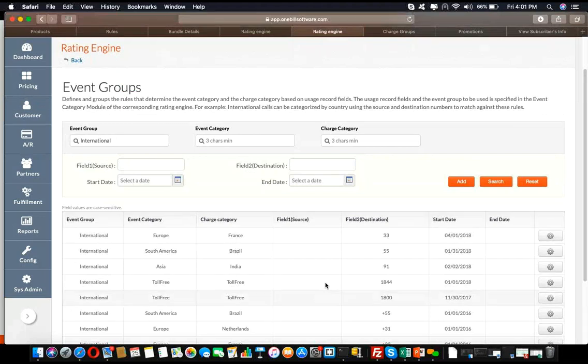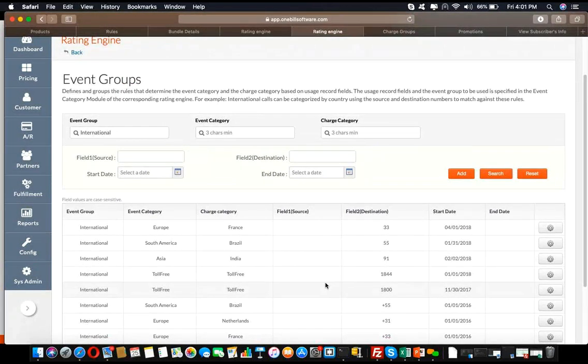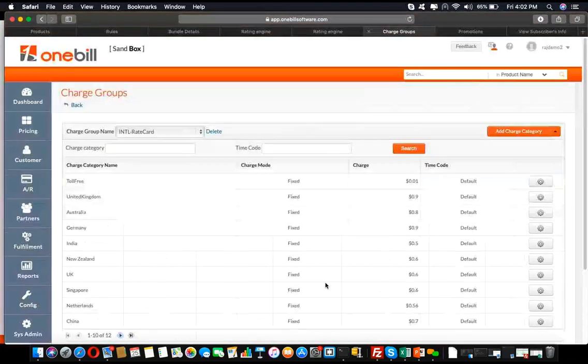From the context of rating based on destination, we allow you to upload a CSV to create the mapping for different destinations. So here you can see, based on the dial digits, we understand if it's an international call and which country the call is made to.